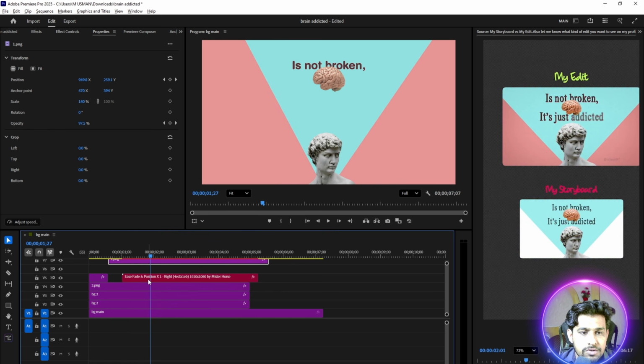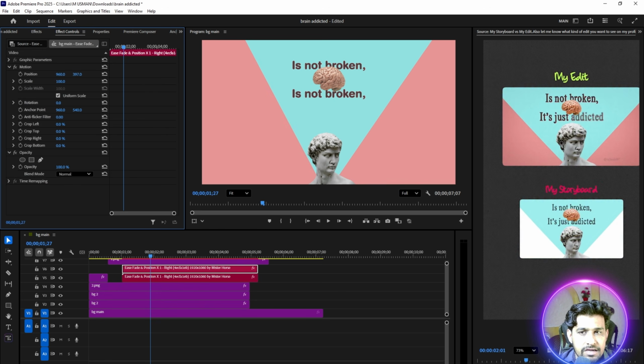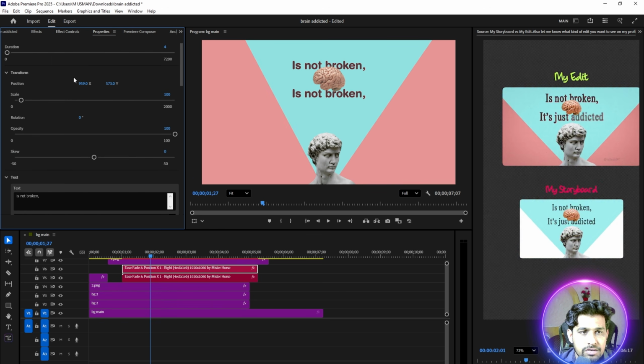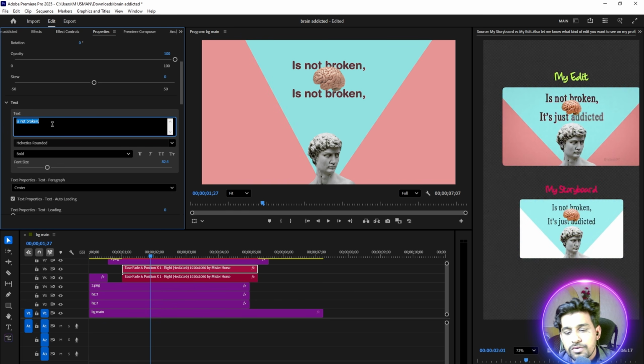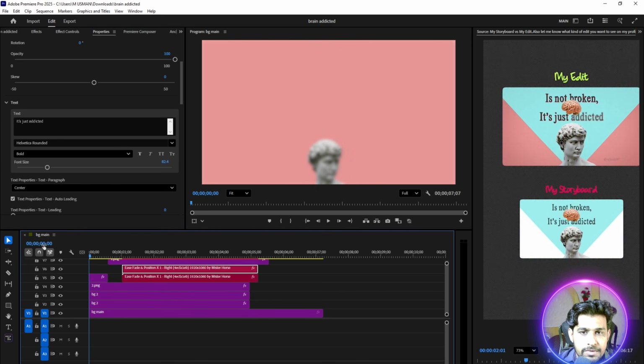Now I can copy this again, go to effects controls, and paste it like there. And now what I will do is go back to properties again, and from here I will type in "it's". So this will be right here. So you can see this is created. Now if we play the whole animation, it will look like this.